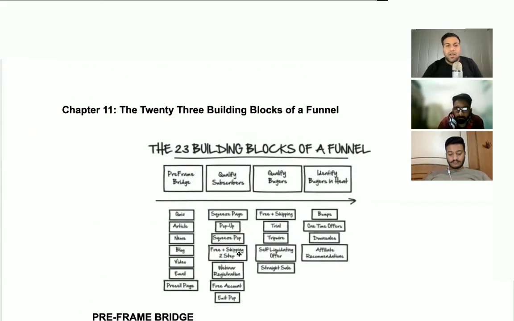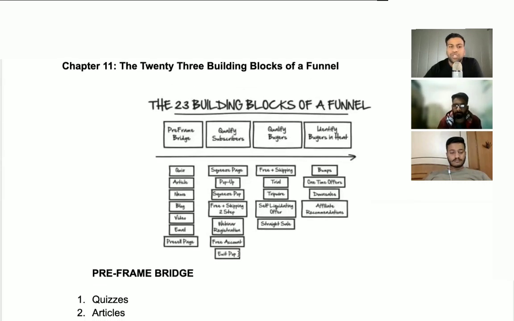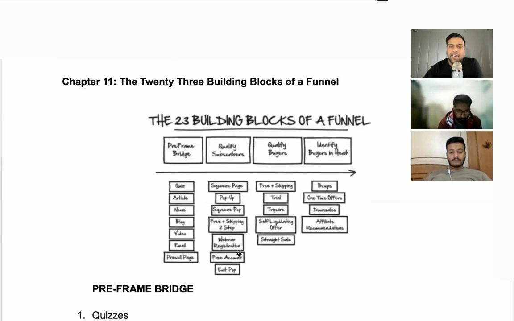So stay tuned. Before leaving, Hardik, Sahil, any question or anything you want to share related to the 23 building blocks of funnel? Anything?